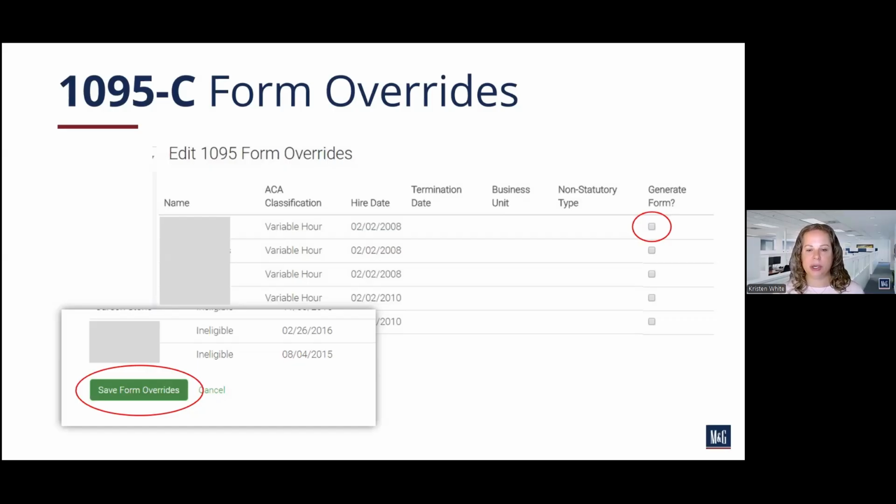If you do choose to override an employee, click the Generate Form box for their row. Once done reviewing the list, click the Save Form Overrides. That will force the system to create a 1095 form for that employee. Note, Navigator does not automatically create forms for employees that terminated in January of the reporting year. So they terminated January of 25. They're going to be listed in this list of not getting a form. You can leave them as is, that's fine, or have the system generate.